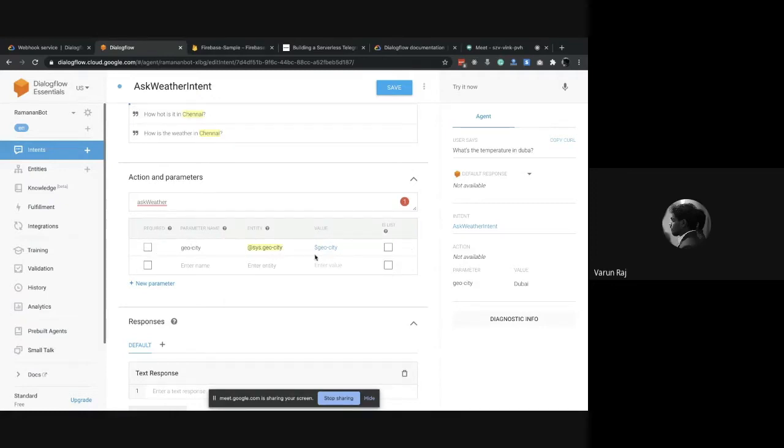This parameter should be required, right? So you can make it required. There is another advantage here: whenever you make it required, Dialogflow will prompt to ask that question until the user says it implicitly, right? So you can also define the weather.